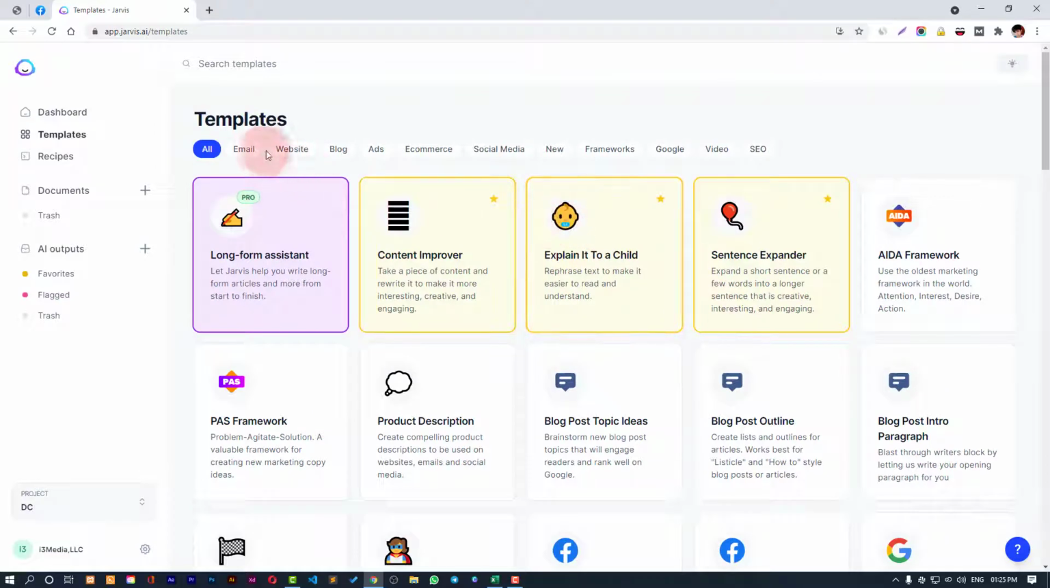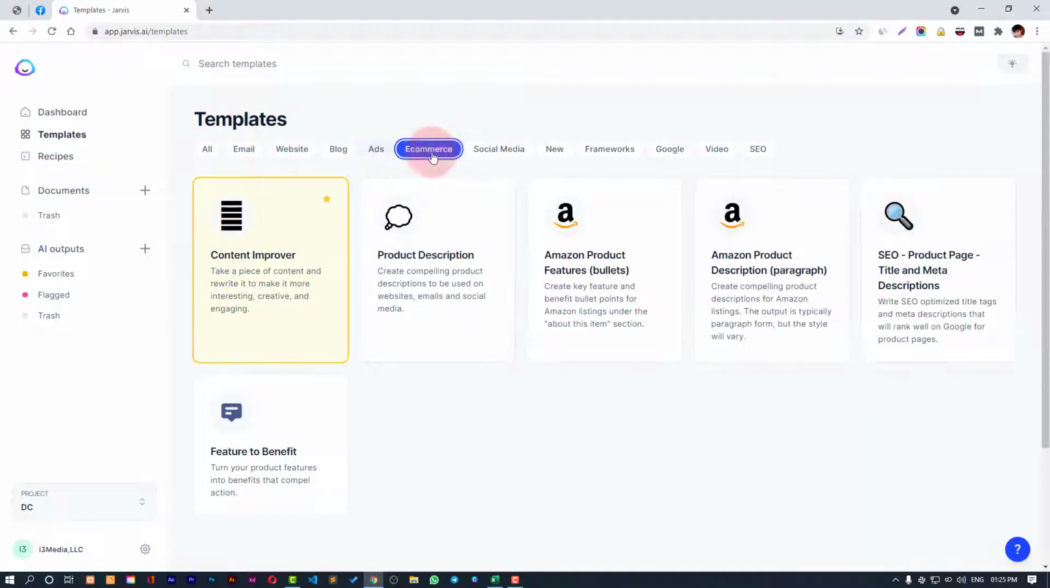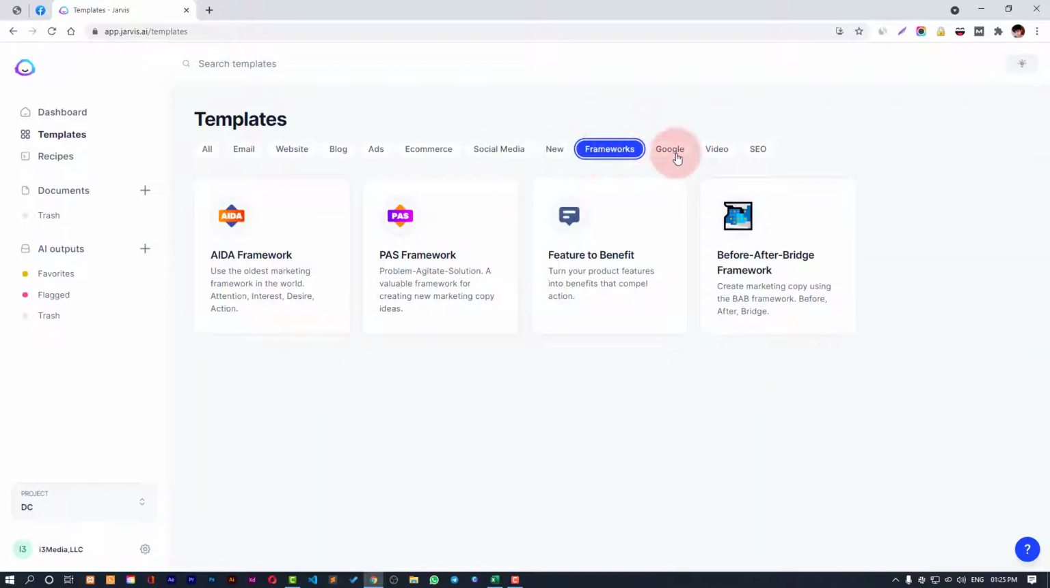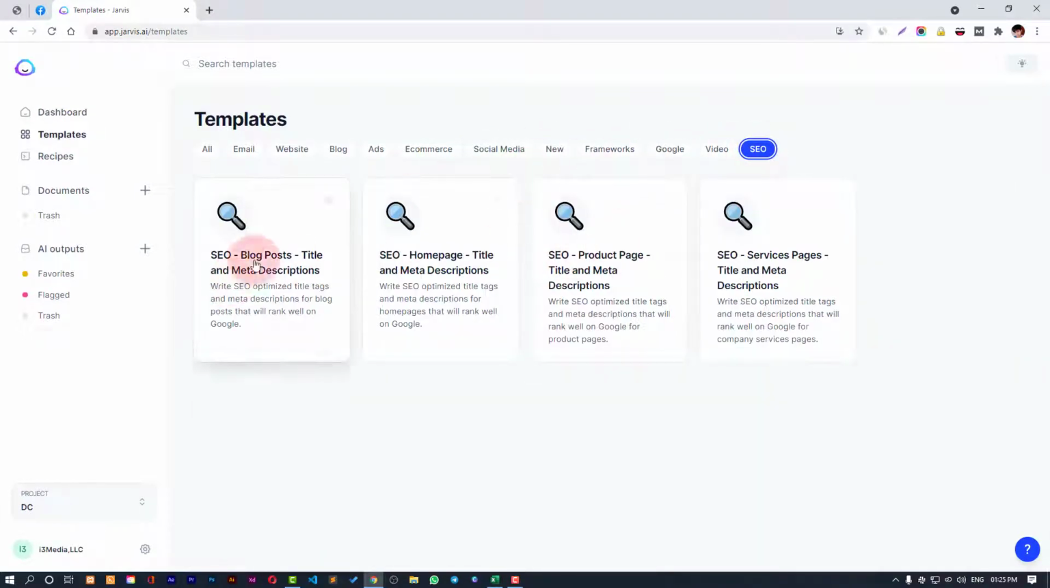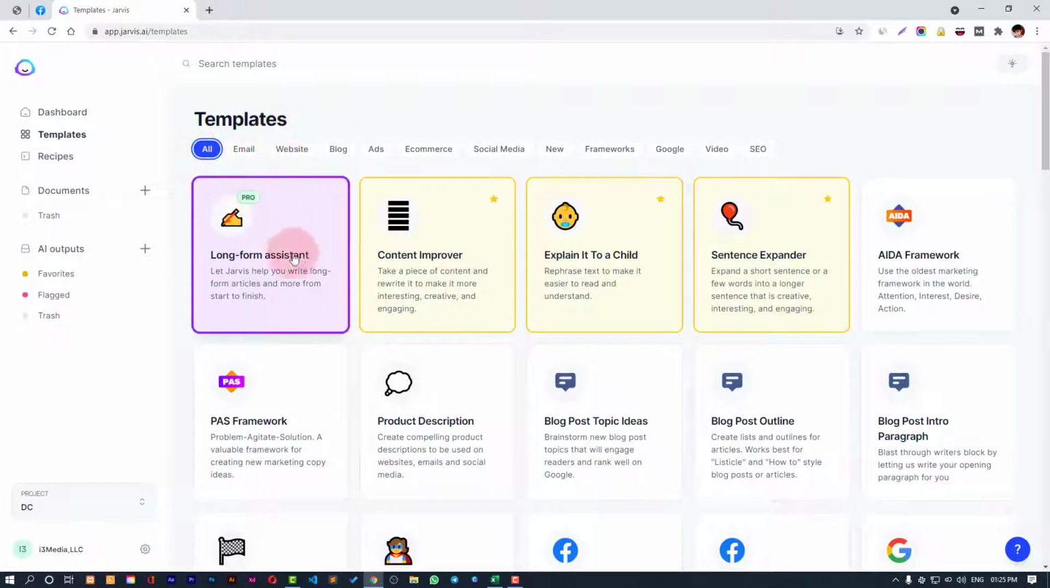You can filter the templates for website, blog, ads, e-commerce, social media, new frameworks, Google, video and SEO. So all these can be filtered out, and in All you can see all of them. Perfect. And the most useful for blog content writing is the long form assistant itself, that helps you to create content, but you can use all of them in this template section as well. So blog post intro paragraph, blog post outline, blog post topic ideas, and product description are also very useful when you are creating content with long form. So we will be using these two.